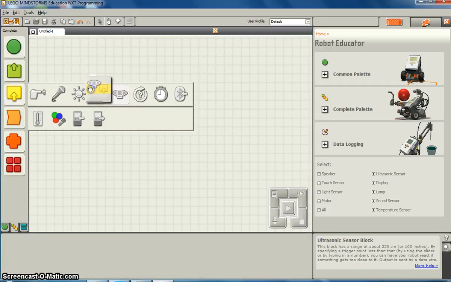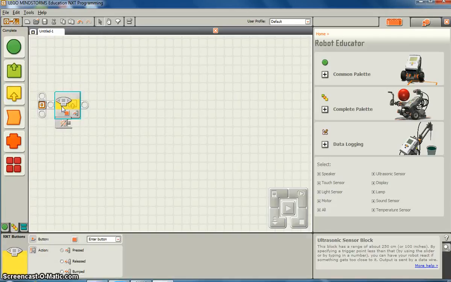Next, the NXT button. Well, it is not a kind of sensor, but the NXT buttons are present on NXT, and it proceeds certain program when the button is clicked.